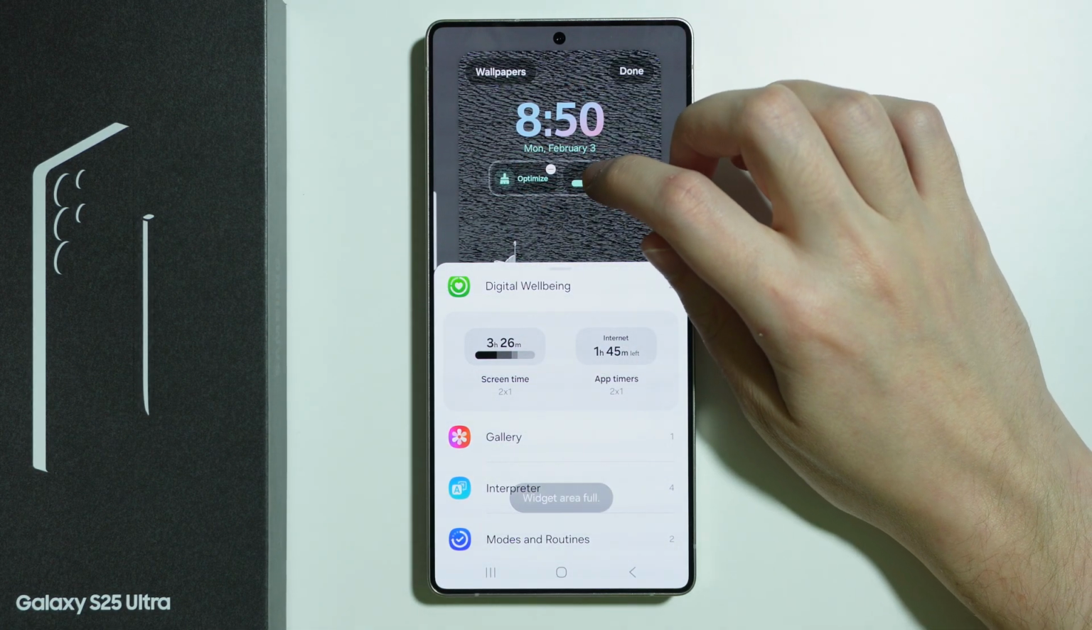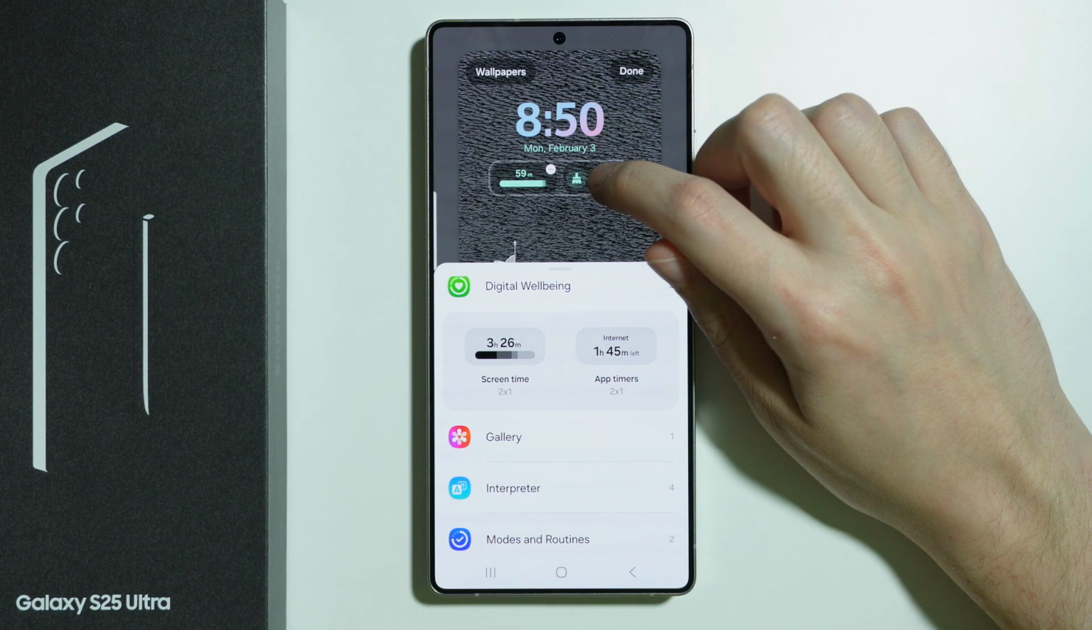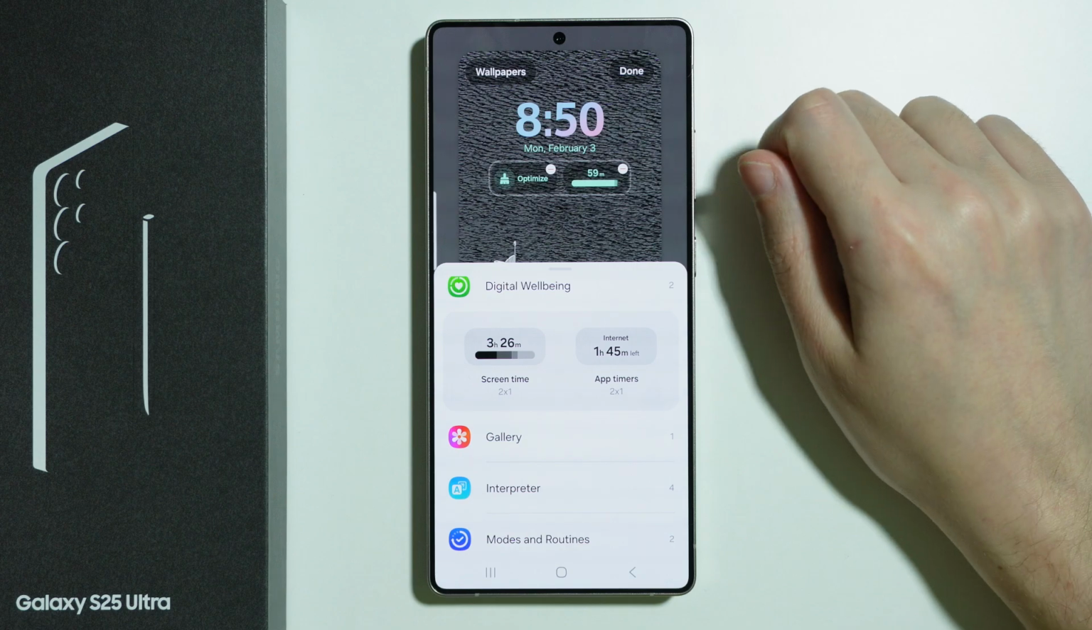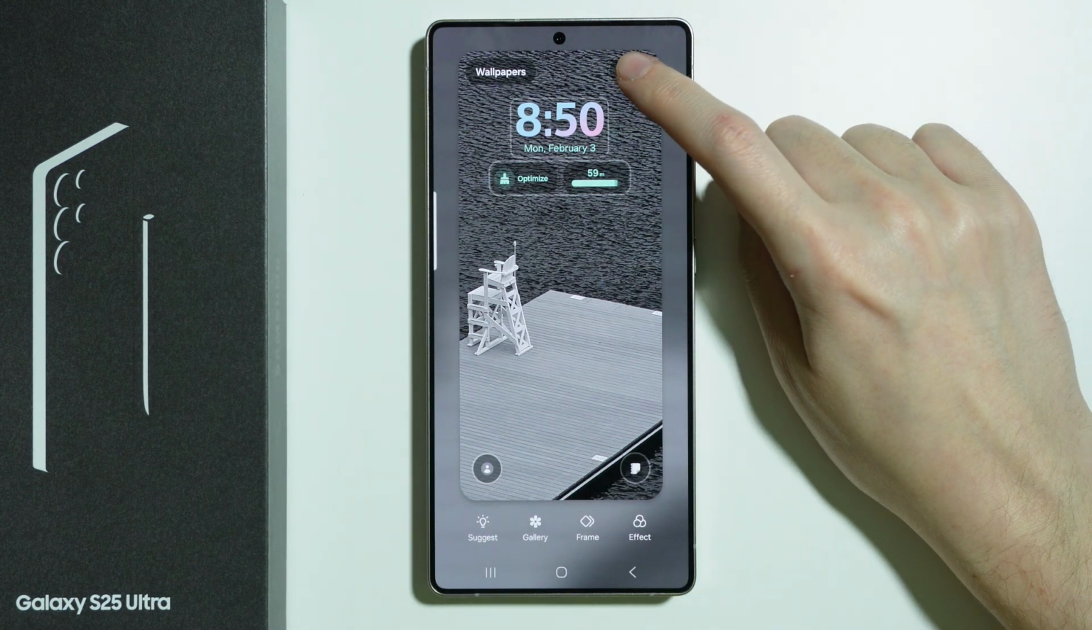There we go. I believe we can also switch positions, yeah, so we can hold and drag to a different position if needed, and that's pretty much it. Once you are done, simply press done over here in the top right corner.